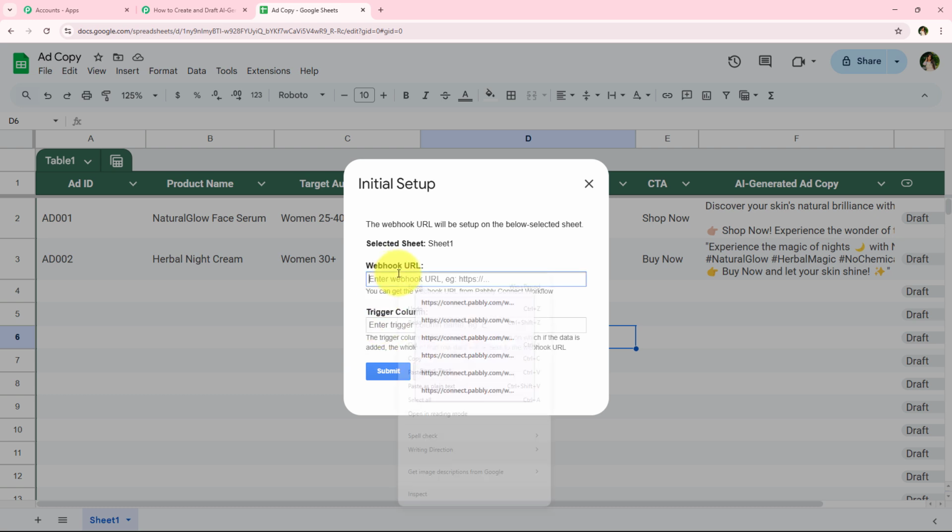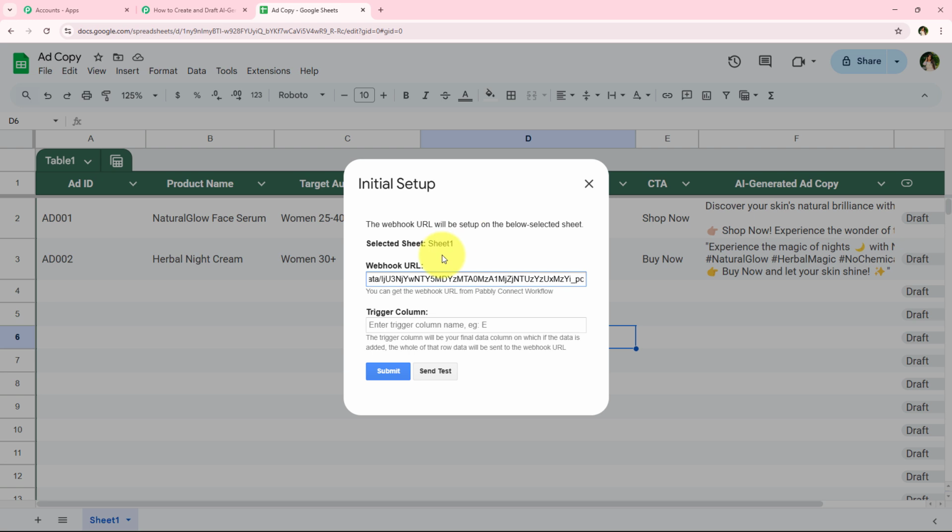So for the webhook URL, we are simply going to paste the URL which we copied from our workflow. Alright, and now for the trigger column, I'm just going to enter the final data column on which if the data is added, the whole of that row will be sent towards my webhook URL. So here for me, the trigger column is E, so I'm simply going to keep it as E. You have to keep your trigger column as per your specific spreadsheet needs. And after doing this, we are simply going to click on this submit right over here.